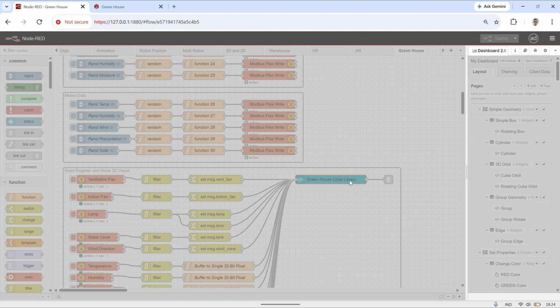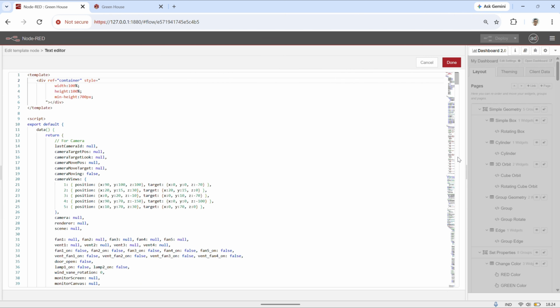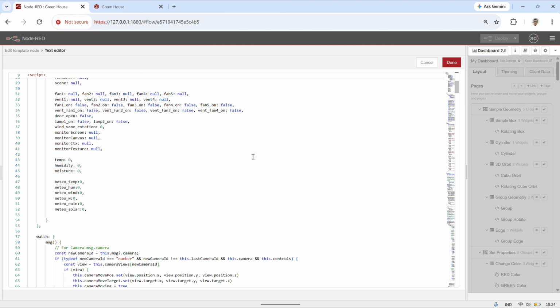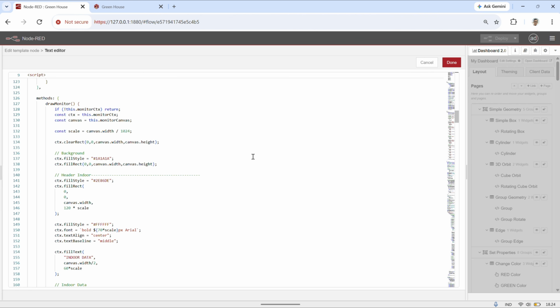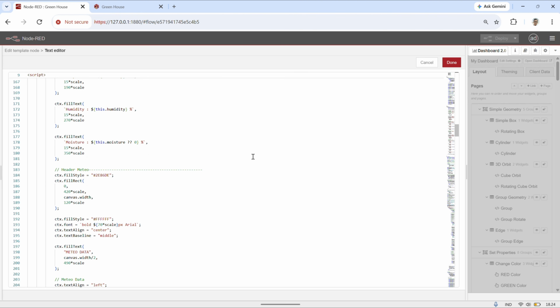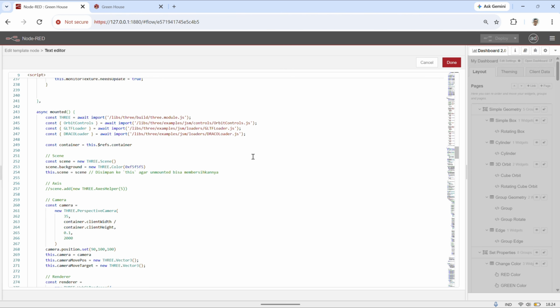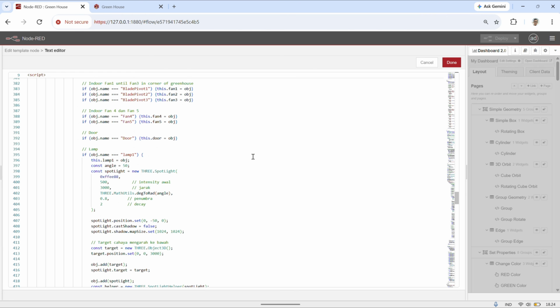Inside the template node, the application first creates the Three.js scene, camera, renderer, and orbit controls, then loads the greenhouse GLB model. After the model is loaded, it automatically finds objects such as the ventilation fans, circulation fans, door, lamps, water tank, weather station, and monitor screen by their object names. Whenever new data arrives from Node-RED, the corresponding objects are updated.